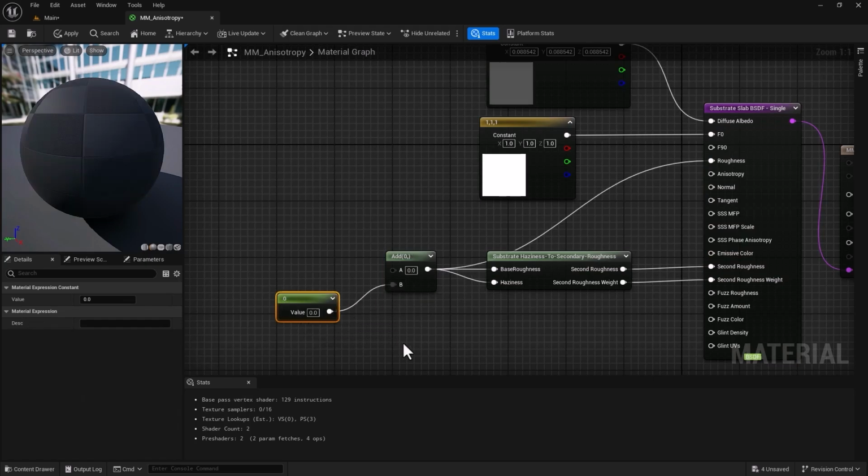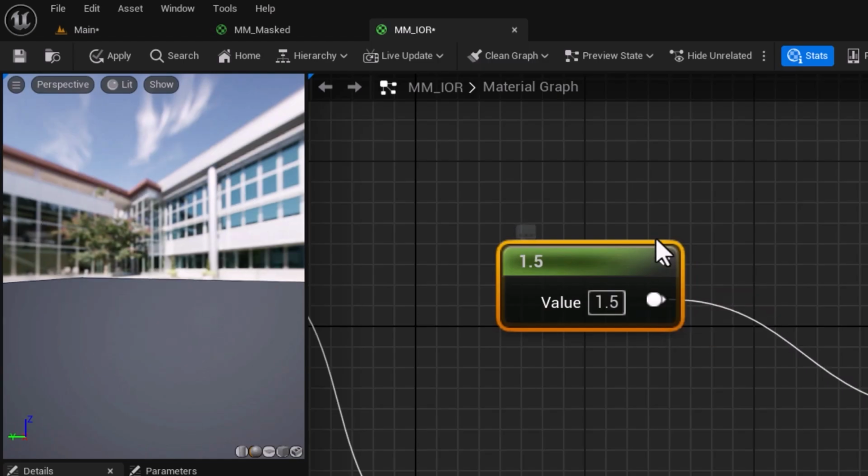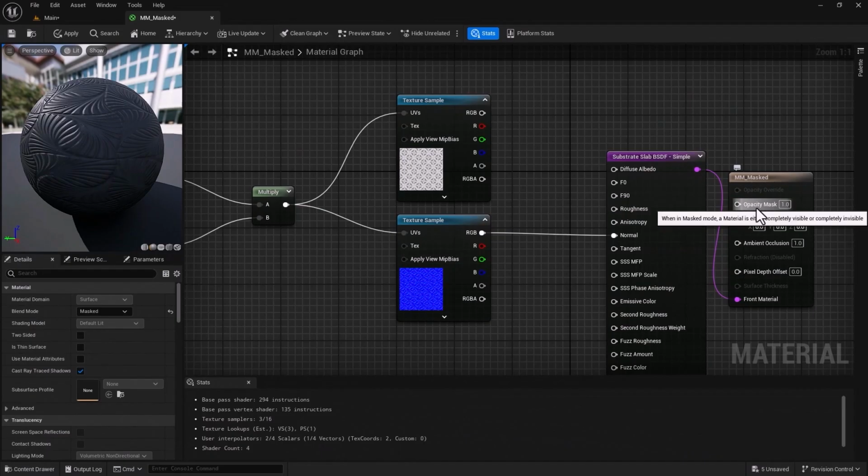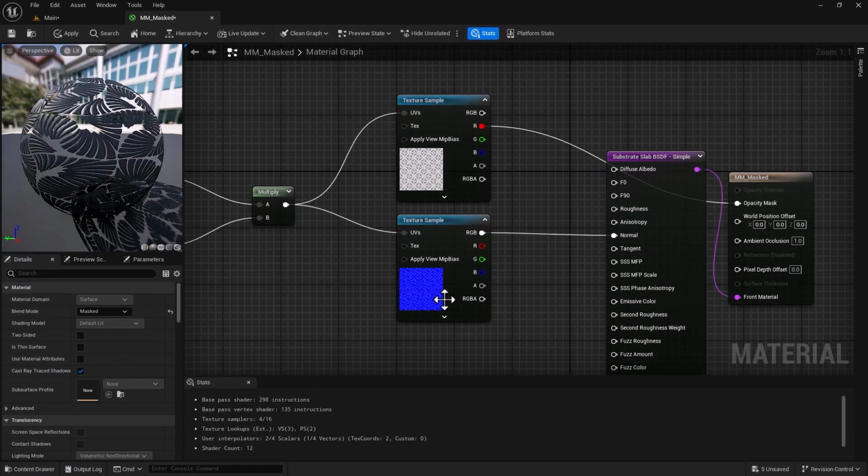In this session, we will pick up where we left off and continue our introduction to Substrate Shading Model. Instead of focusing on typical substrate slab, we will dive into the material's root node, specifically its blending mode option. We will also explore how to create substrate transmissive and masked materials. By the end of this tutorial, you should be able to confidently apply substrate shading model to your static or dynamic meshes using the techniques covered in these two videos.